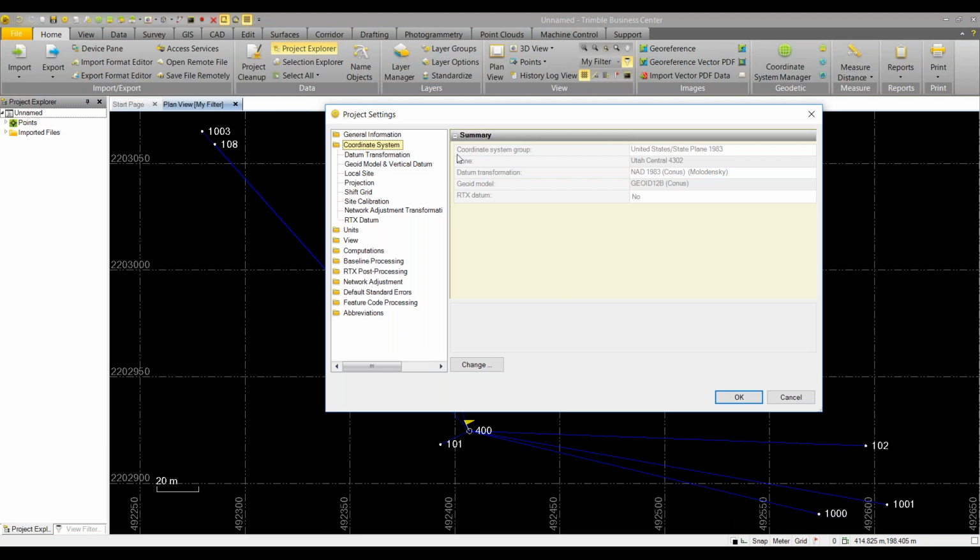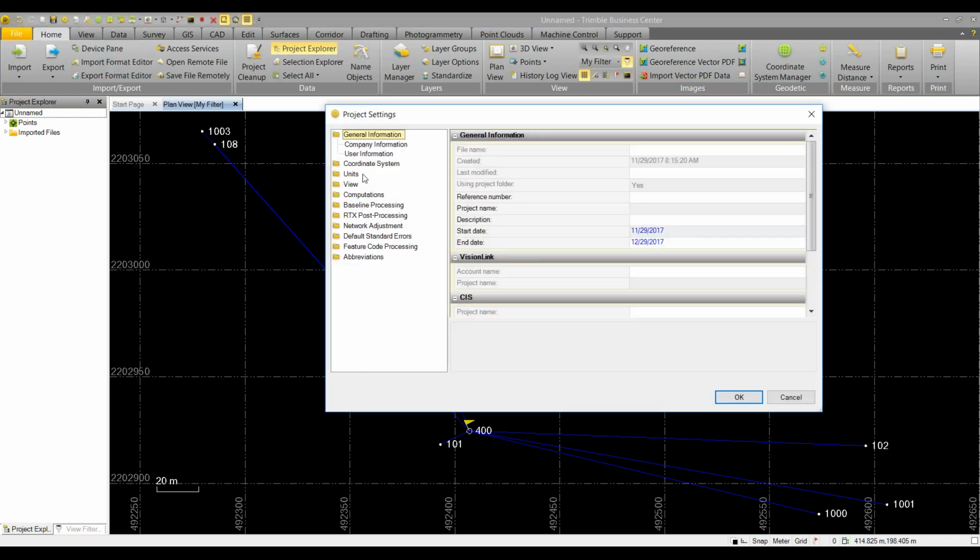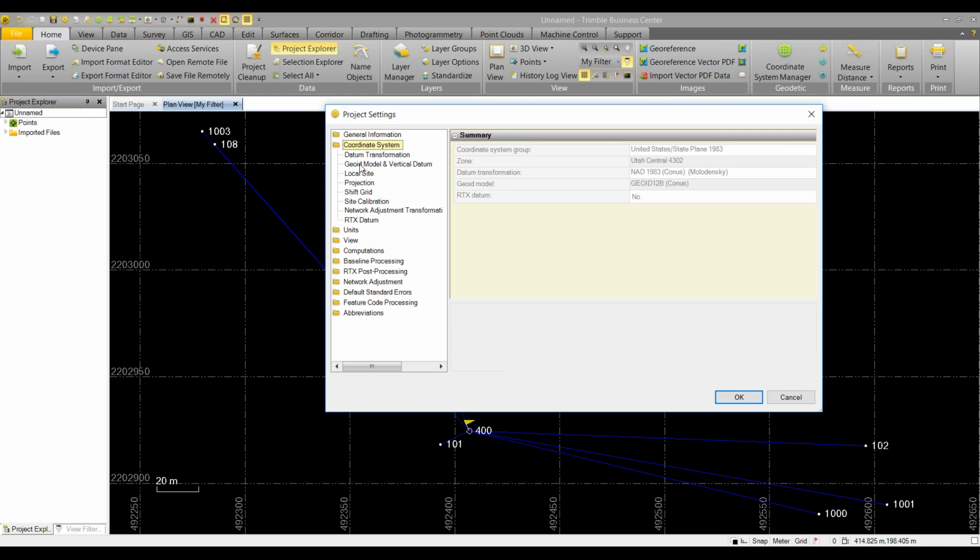Hey Adam, how did you get to project settings? Just up here in the top left, we have our project settings button, and then we're down looking at the coordinate systems. Thank you.